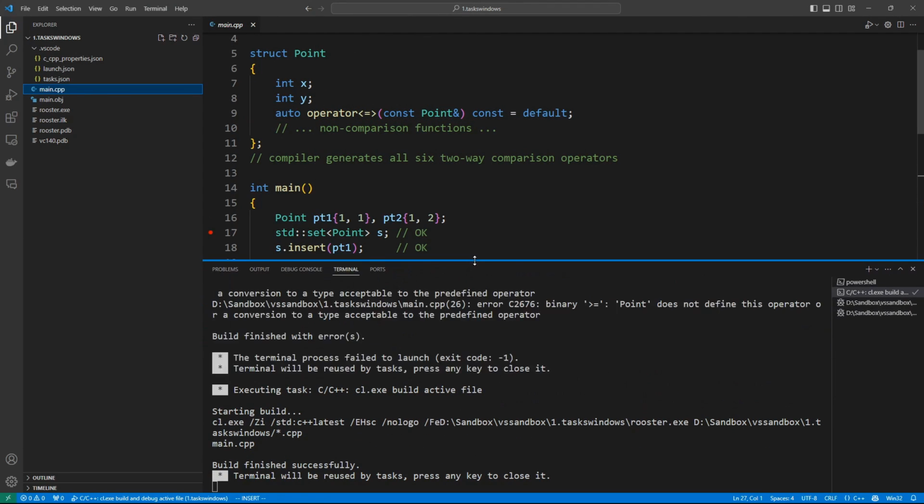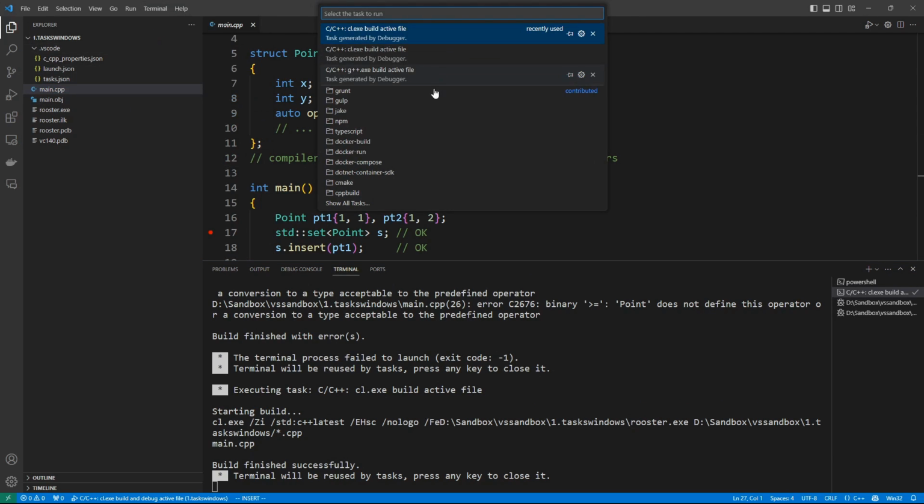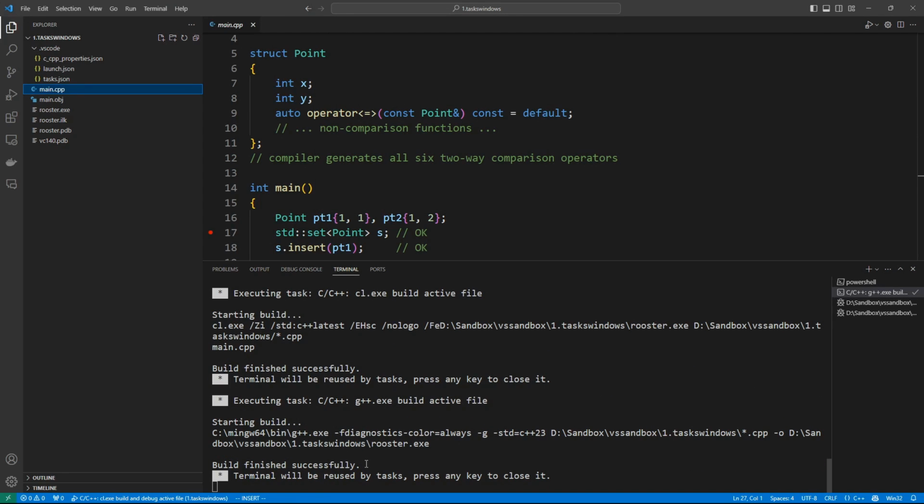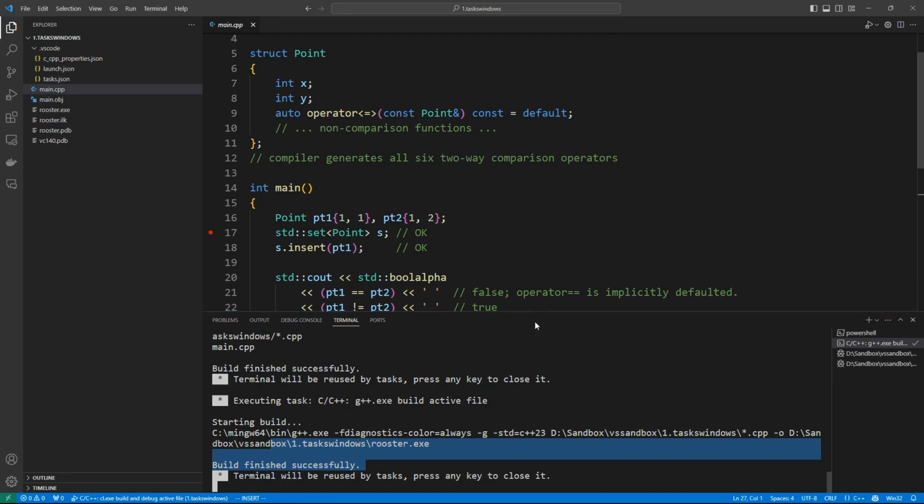I don't know why it didn't, but if we want to change the compiler, we can do terminal, run task, and use the G++ compiler. It is going to build successfully. Everything is going really fine.